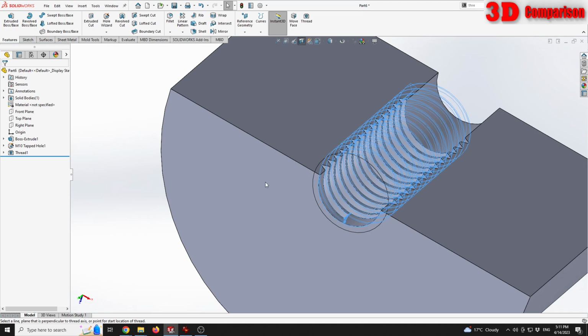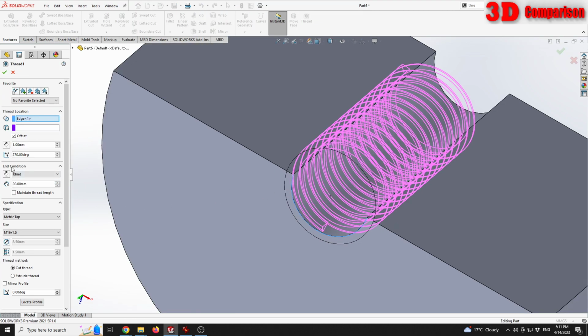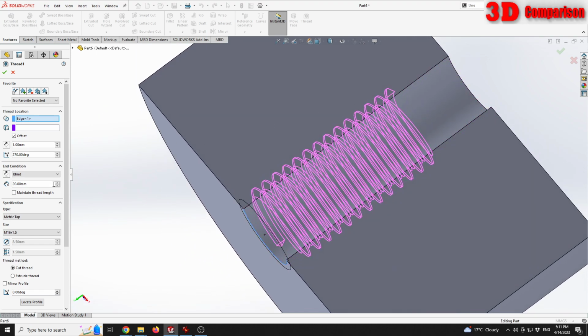I will go back to the thread to discuss some other features that we have over here. So for the end condition, we can go with blind. Then we can specify the value. We can go with any numeric value that we want over here. It's important also to choose the unit. In this case will be millimeter. We can go by revolutions. If I go by revolutions, for example, I want 10 revolutions, I'm gonna have the model defined like this.